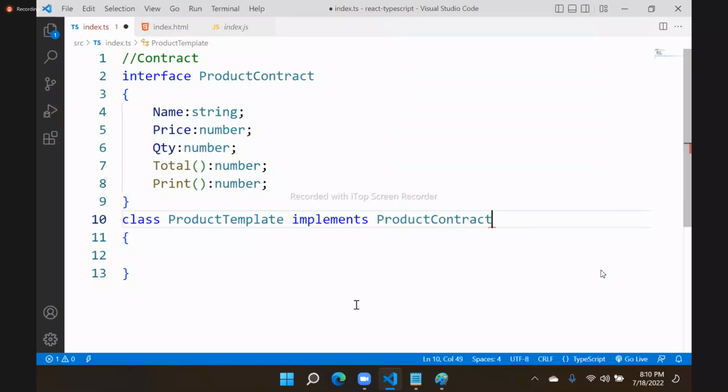So product contract. And very important, if there is another contract, it can implement that also. A class supports multiple inheritance for contracts, not for classes. I already told you that a class will not support multiple inheritance of classes, but a class will support multiple inheritance of contracts because they don't have constructors. Constructor deadlock will not happen. So you have to implement the contract.